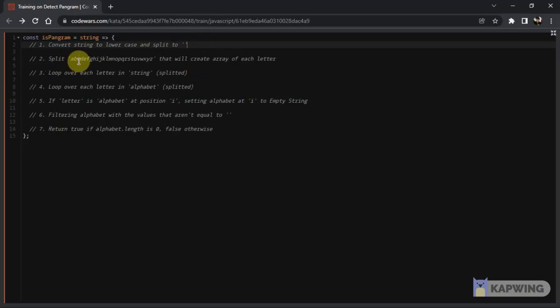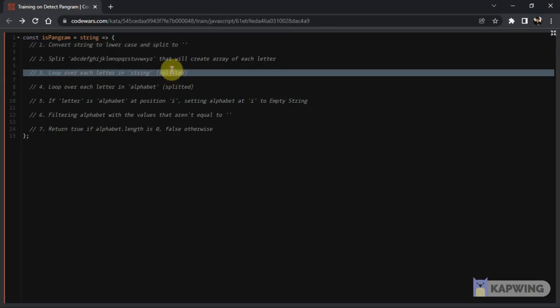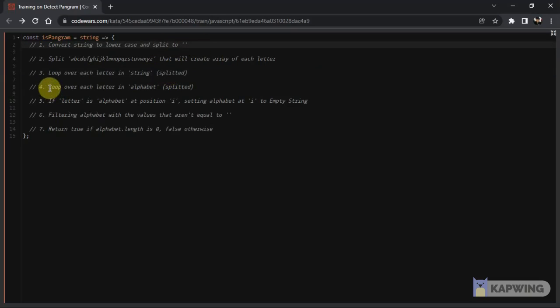And next we're gonna split this alphabet, which I got from Stack Overflow, which is a very good website if you know. We're gonna do the same logic as here. We're gonna split, and we'll get an array containing every single letter of the alphabet. That will create an array of each letter. And the third thing that we're gonna do is loop over each letter in the string, which will be split. We're gonna split it here, right? And then after that, we're gonna loop over each letter in this split alphabet. So basically, we're getting every single letter of this alphabet and of this given string.